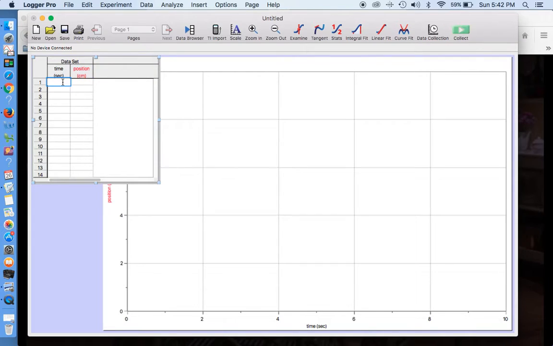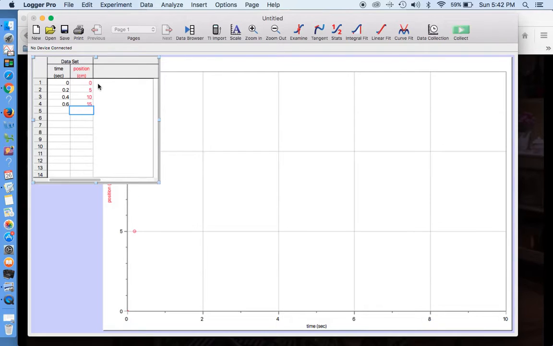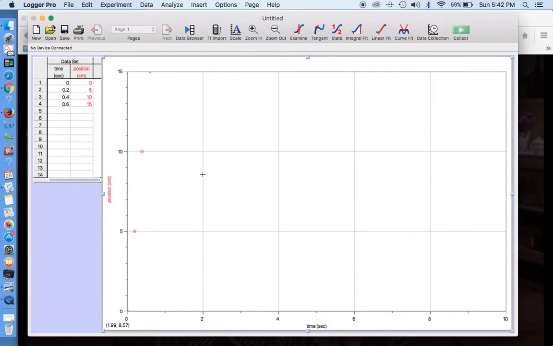Once I start typing in data, I'm just going to put in a few data points here. And then our position values, I'm just going to put in a few of these, maybe 5. I'm just going to count by even increments, so this will look more like a constant velocity graph. You'll notice the data points automatically start graphing, but they look kind of scrunched up.